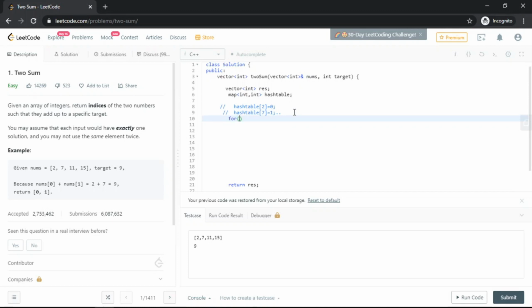So first we'll be traversing through the number array. As you have seen, this size returns the number of elements. So we'll be putting the elements into the hash table, something like this: num of i equal to i, where num gives the number and i gives the index. Great. So this will take big O of n time in the worst case.